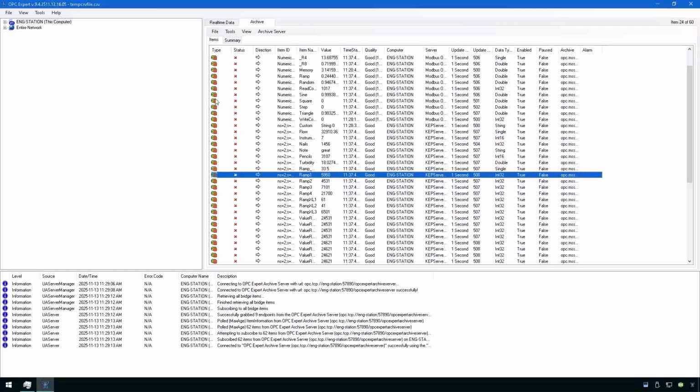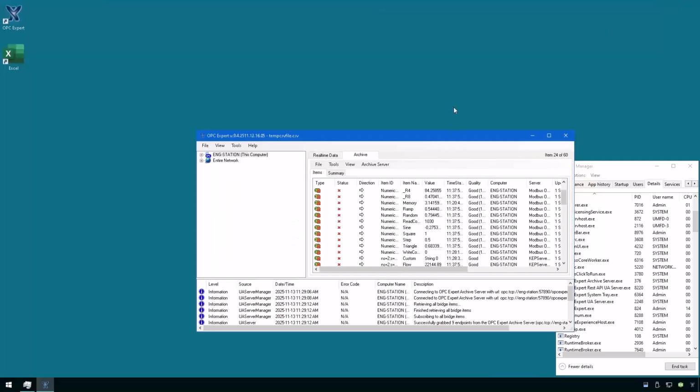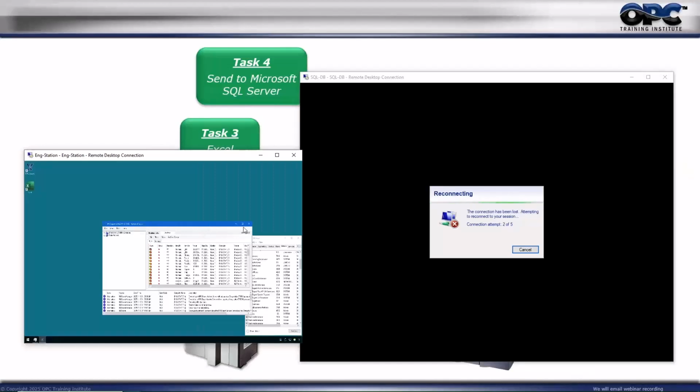And you can see the database is red, which means it's got a problem connecting to the database, but it's still acquiring data. It's still storing it locally. It hasn't missed anything. Whoop, I didn't mean to do that one. I meant to do this one over here.